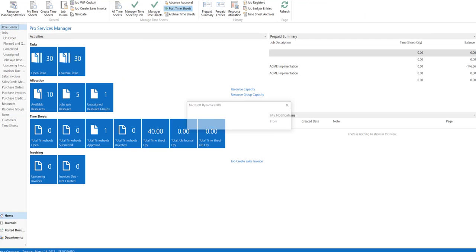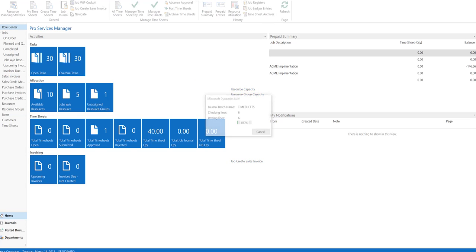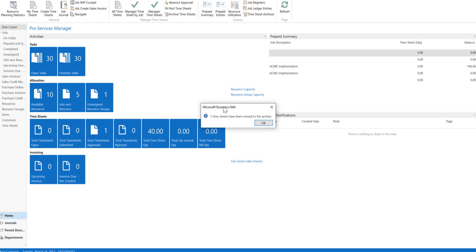and we are going to post these timesheets. Posting will post timesheets to the job module and archive them. This cannot be undone. Do you wish to continue? I'm going to go ahead and say yes. And this allows me to actually filter on certain jobs, but in most cases, I simply want to press OK and I want to process everything that's out there. It says one timesheet has been moved to the archive, and that's great.